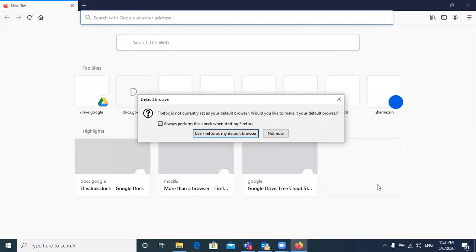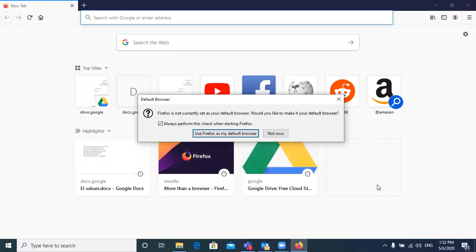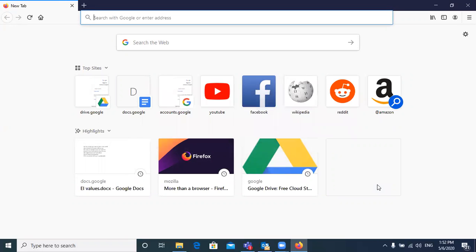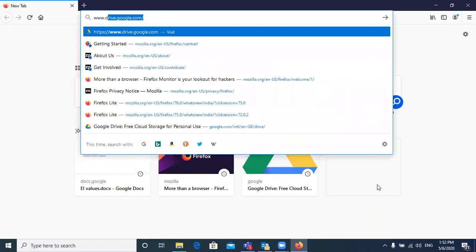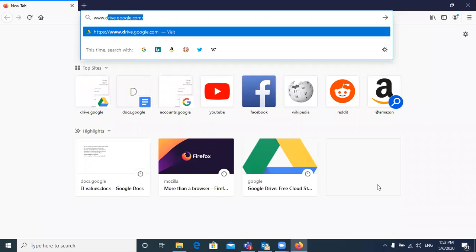Default browser dialog. Firefox is not currently set as your default browser. Not now button. Mozilla Firefox. Navigation toolbar. Search with Google or enter address. So by now we know that this is a place to write our web address. I'm just writing it here: www.drive.google.com. So it has come automatically. I'm pressing enter here.